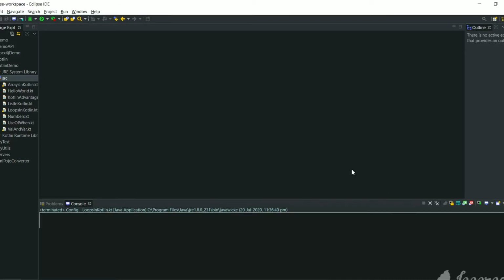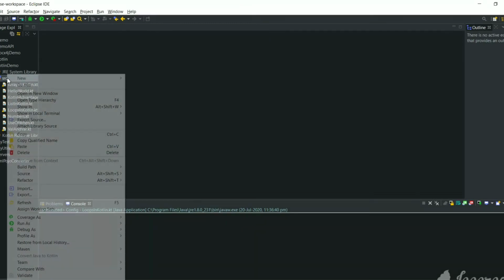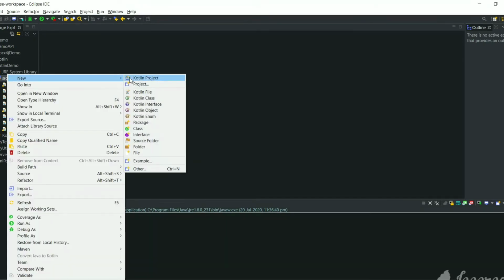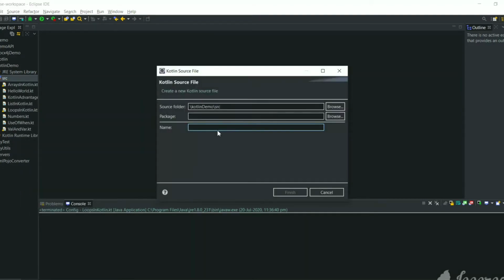In this video, we will learn how to declare a class in Kotlin and how to instantiate an object of that class and access the class. So let's create a Kotlin file first, a new Kotlin file. Let's name it class demo.